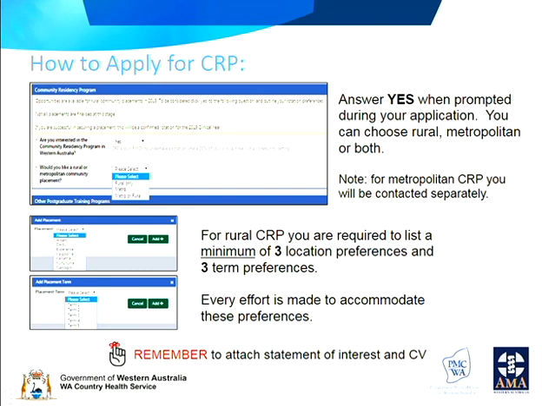So after you attach your statement of interest, the statement of interest to the Rural Community Residency Program is so... I told you this handheld mic was going to get me in the end.